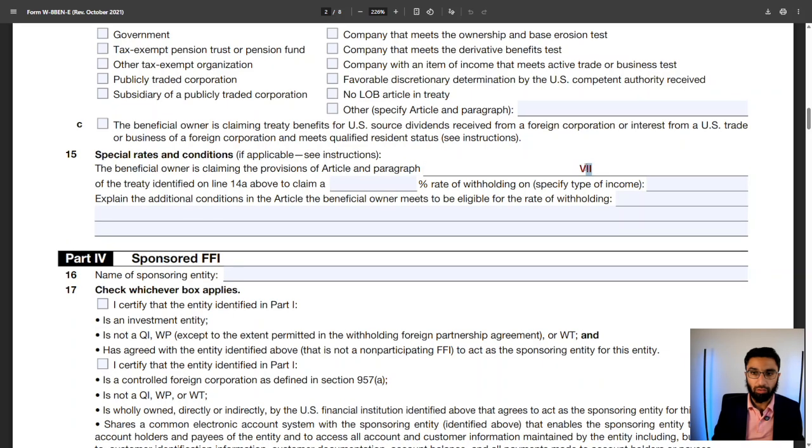You've already put in that you're taking exemptions from Article 7, and then you're going to go here and say, I want to claim a 0% rate of withholding on the type of income. So type of income is going to be business income. And explain the additional conditions in the article. So you're just going to put the beneficial owner does not have a permanent establishment in the US. And that's it.